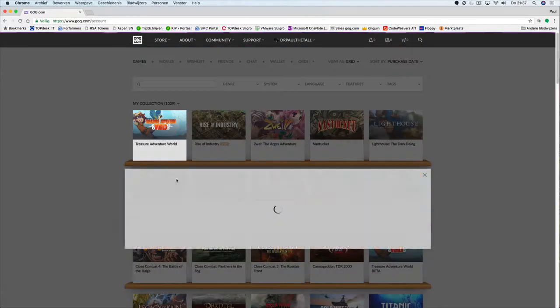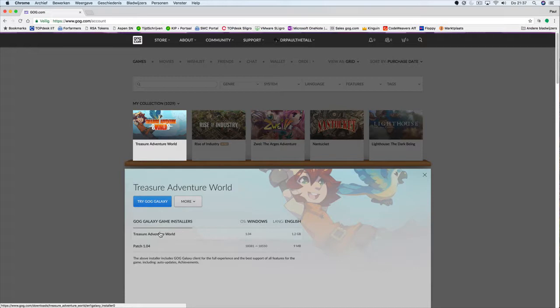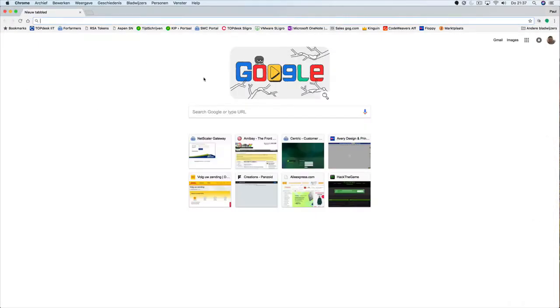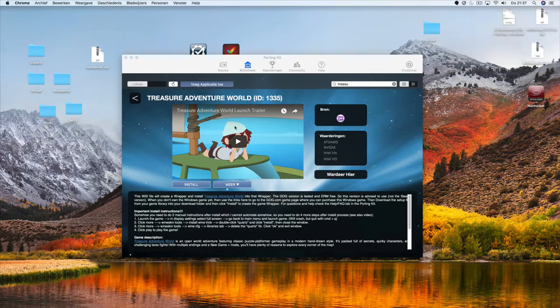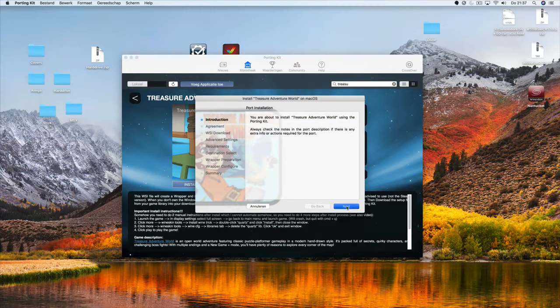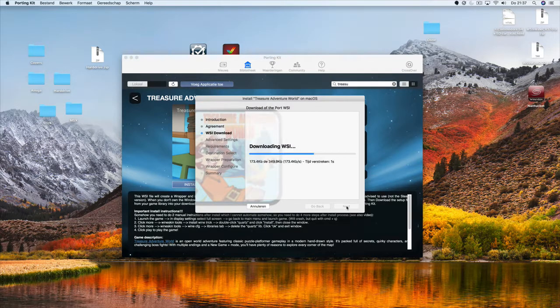So in your case, you go here and then download a setup file, which is 1.2 gigs. Download it into your download folder, and then you can start the installation. You can click install now, click on next, install.